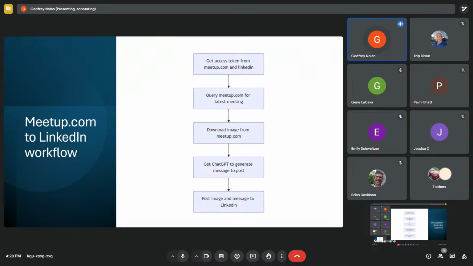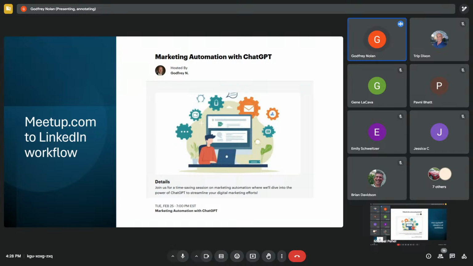And meetup.com moved, so here's what our meeting is. This is tonight's meeting: marketing automation with ChatGPT. The image came from Midjourney. The text for our event comes from ChatGPT. I just told it I want to do a meetup about marketing automation, and it basically comes up with the text that you see in our event.